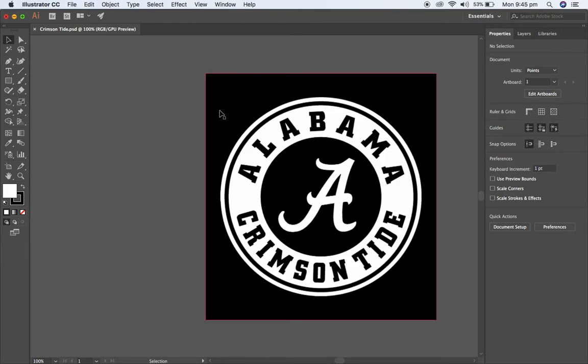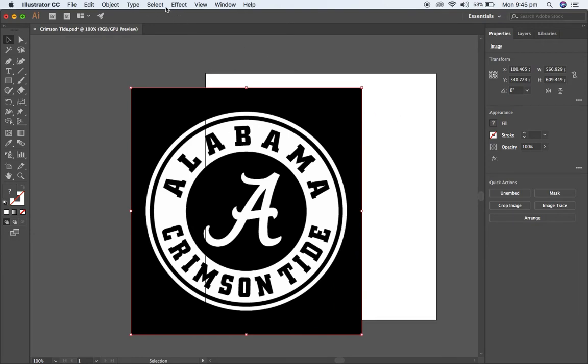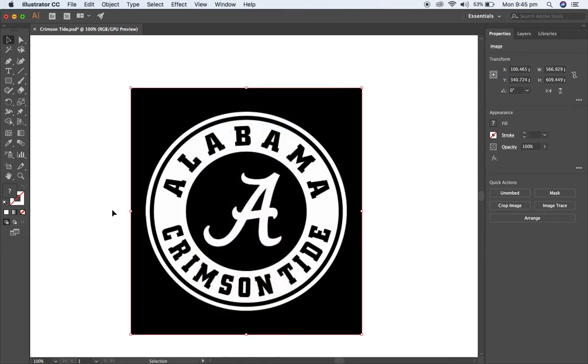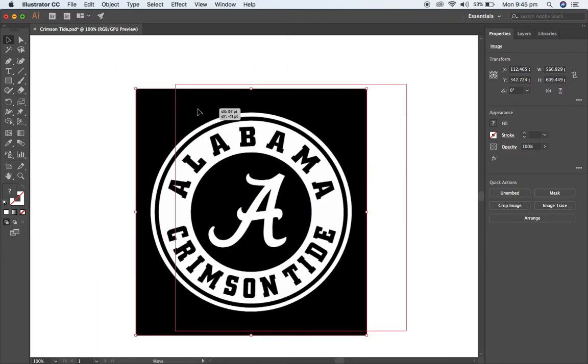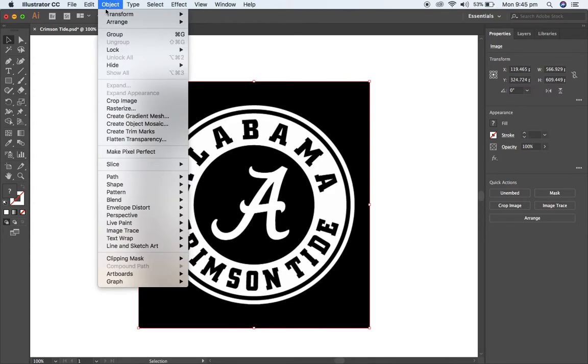So to do that, we need to make sure that our object is selected. If you like, you can get rid of the white artboard in the background just by simply going View, Hide Artboards, and that way we have all of our canvas, if you will, so it's not going to be off center or anything like that. So we've removed our artboards, we've got our image selected. We need to turn this into a vectorized image. We're going to go Object up the top, down to Image Trace, and hit Make.